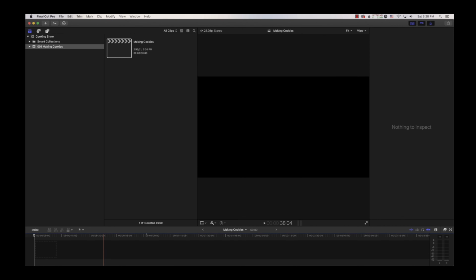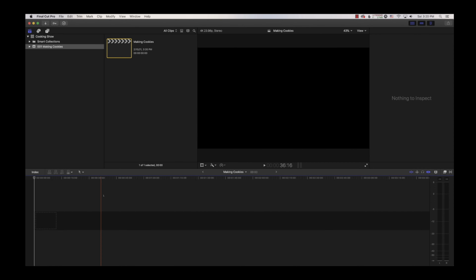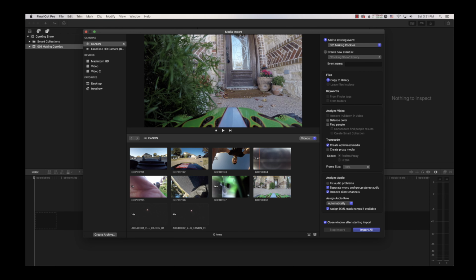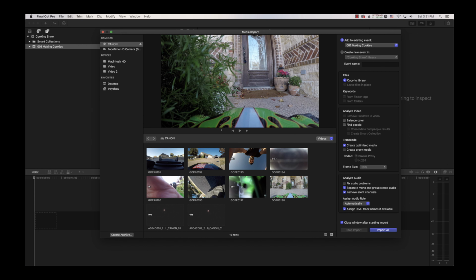So here it is. This is the timeline down here. This is where you'll edit. So let's import some video. I have a card here. I have no idea what's on it. When you put it into the card reader, it's automatically going to pop up the media import window. Make sure it's set to add to existing event over here. If you have more than one event or even more than one library open, this could be different. So you want to make sure this is correct.